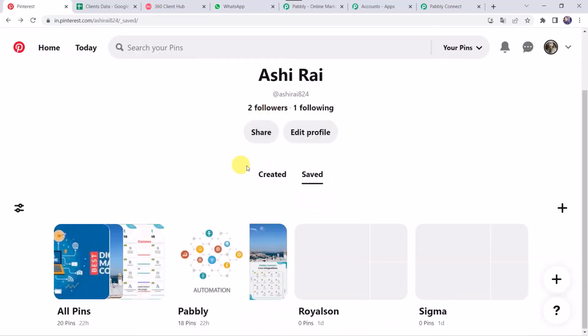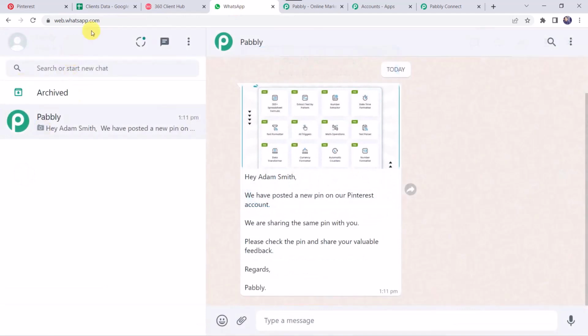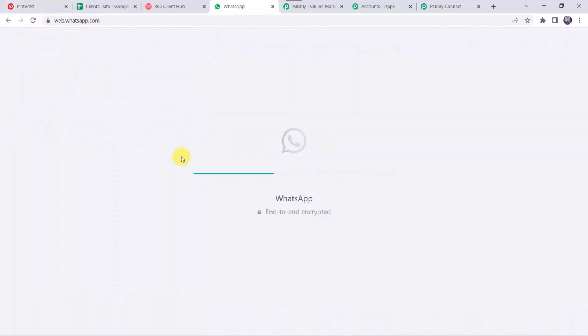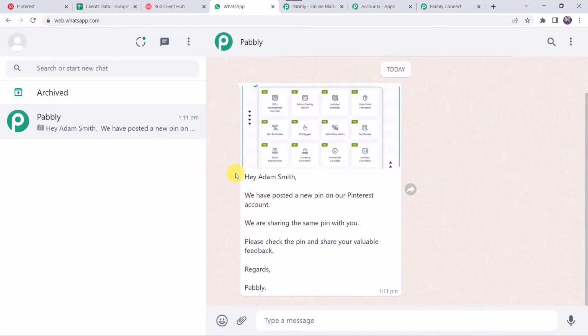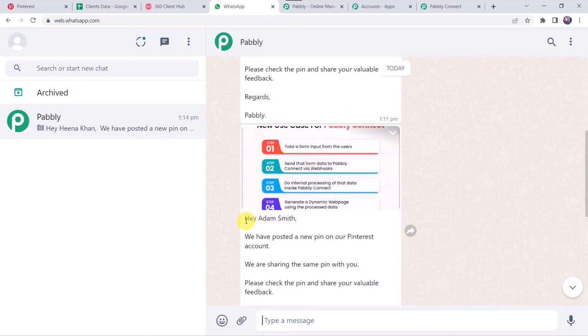Now we have to check the WhatsApp number of the customer, whether the customer has received any message or not. For that, I'll move to the WhatsApp and I'll just refresh it. And here, even after refreshing, we can't find the pin details shared on the WhatsApp number, just because the trigger here is polling based and it will take time to capture the response. So let's wait for some time. Okay, and here we have got a new message.